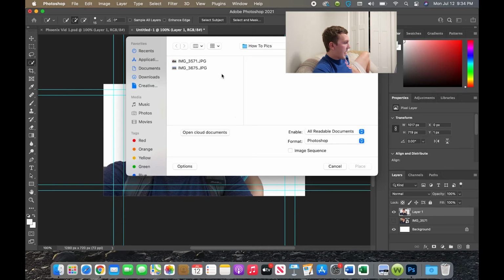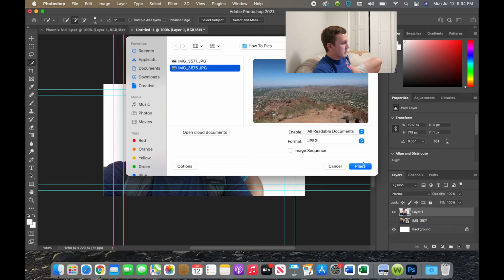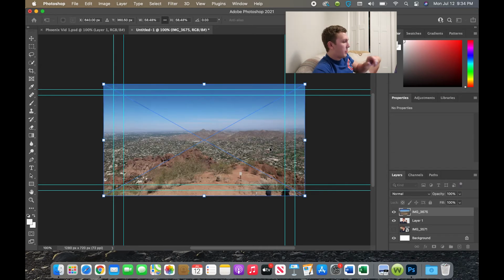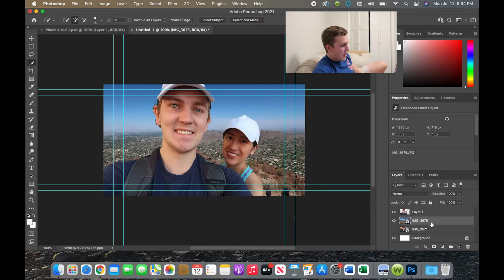And so now let's go add the other picture that we want to use. So go ahead and click Place Embedded. We want to put it on this background. Okay, but it just covered it up. So now what do we do? What we're going to do is just move it down a layer. And so now this is below our original layer.